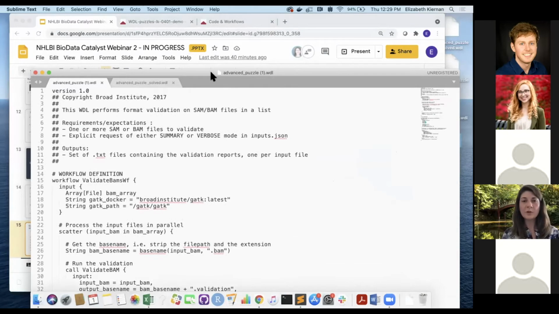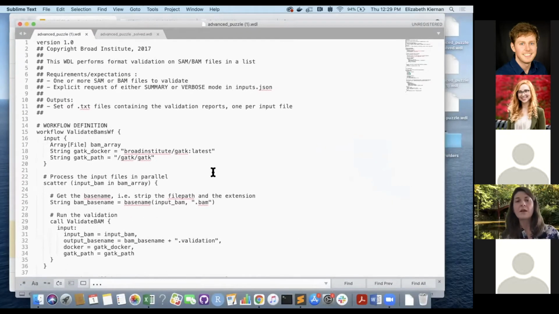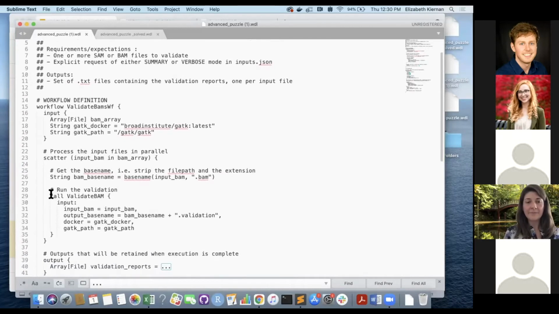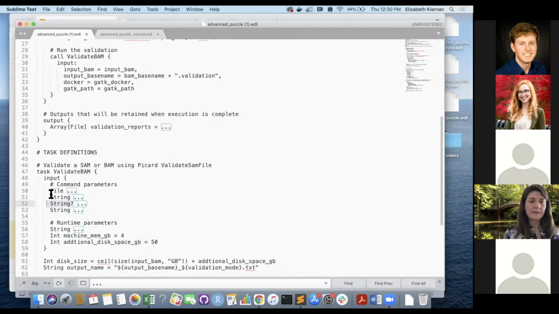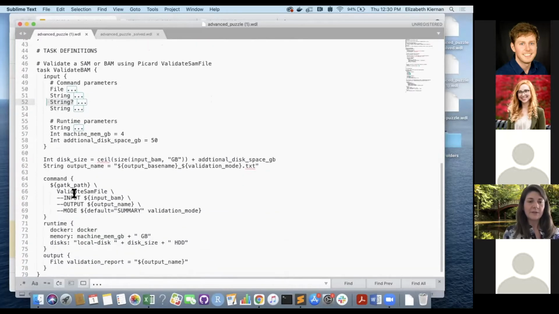So this workflow is a validate BAM workflow. If we look at the workflow definitions starting on line 15, we can see that it takes in an array of BAM files, it scatters those files and runs a validate BAM task on them. And if we go down and look at the validate BAM task, we can see that it is specifically using a GATK Picard tool called ValidateSamFile, and it's outputting a validation report, validating the format for our BAM file.